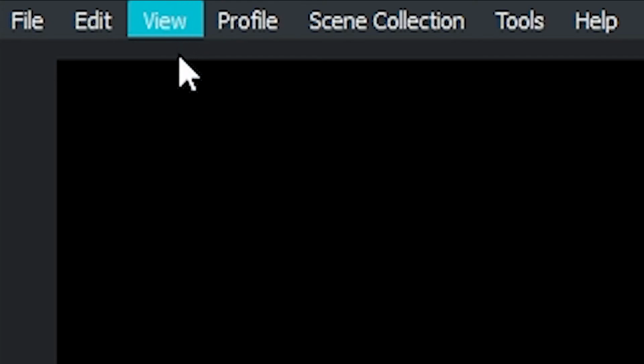We've already talked about View, which is all the docks and toolbars. There's Edit, which has the transforms, lock scaling, and order for your sources. And there's also File, which you can click on to show your recordings, remux your recordings, open Settings, open the settings folder, open the profile folder, and also Exit.